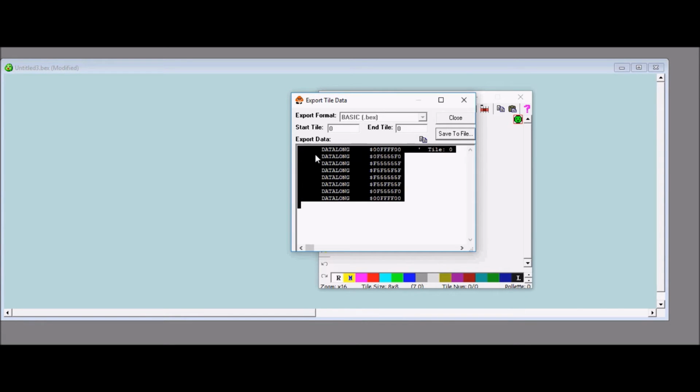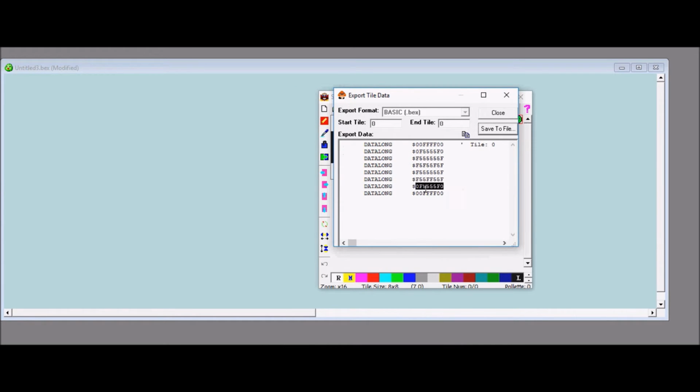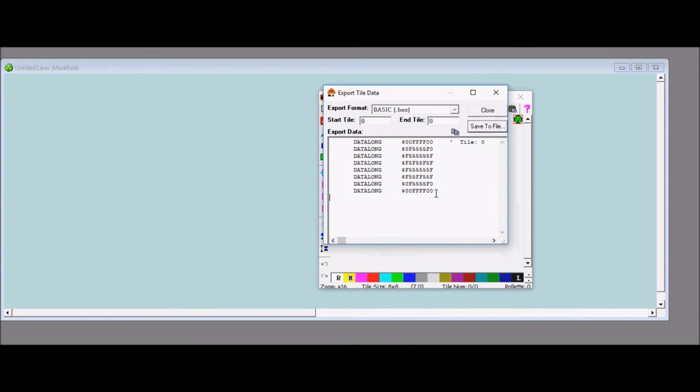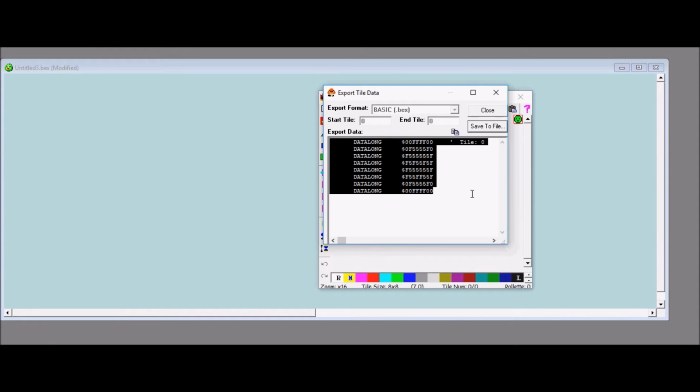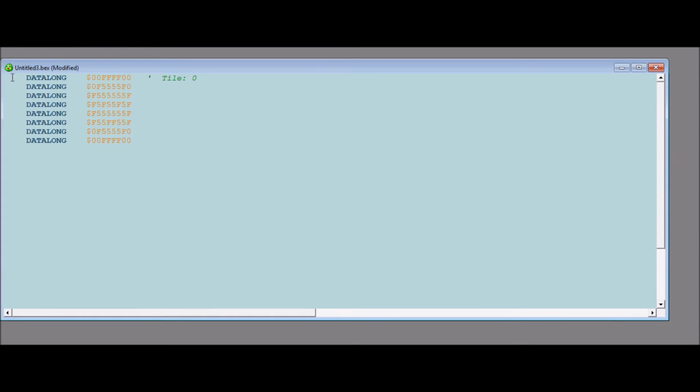So this is the actual code that represents the graphic we've just made, in BASIC, in hexadecimal values, each hexadecimal value representing a thing. You see F would be black, 0 would be white, and 5 would be green. So if you plot all those out, you're going to get this face. To put that into our program, we can copy this, close it out, and paste it right in.